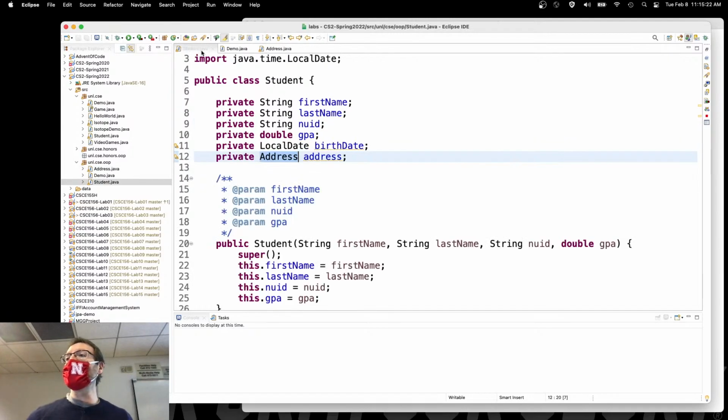But here again, we've got composition. That a student is a first name, last name, and UID, a birth date, which is another class, an address, which is another class.